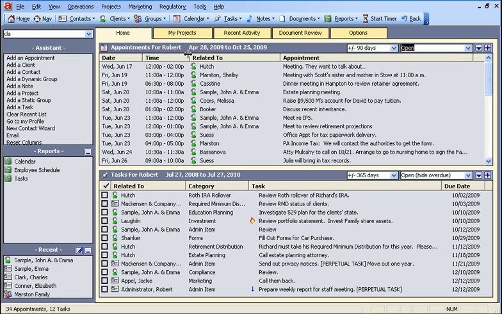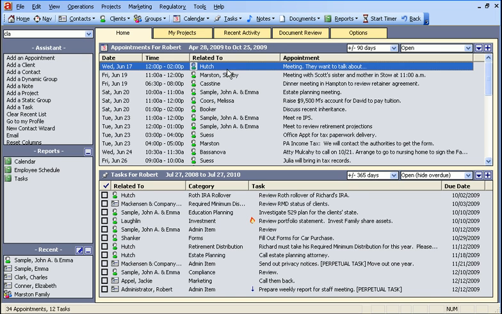The Related To field, right here, is significant because it allows you to keep track of an appointment related to a given client or contact. Unlike, for example, Outlook, which does not have this Related To field feature, Advantage allows you to keep track of the communication you have had with a client or contact.